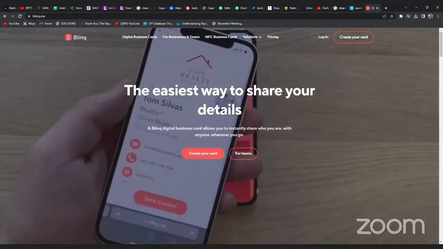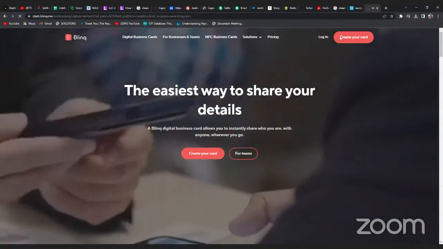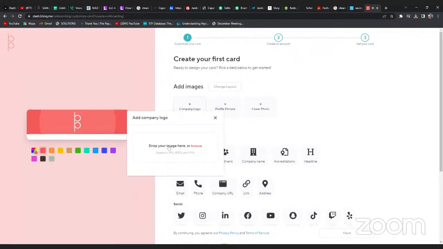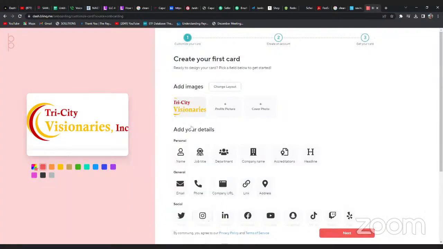Bam. Create your card. So you gotta do an image. Let me see, I'm gonna go with company logo. Let me see if I got my company logo on here. Well, I'll just do Tri-City since I got it. That's the nonprofit. Bam, it fit perfect. Save. So I got the logo.